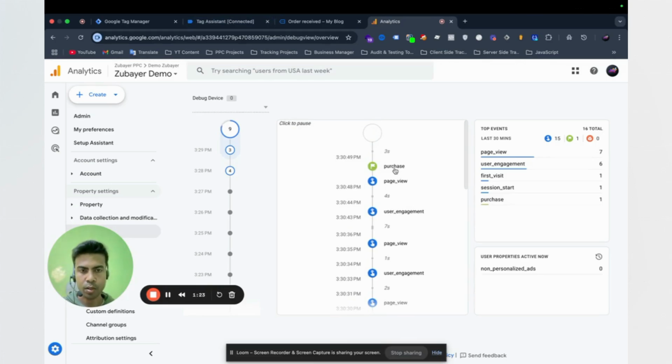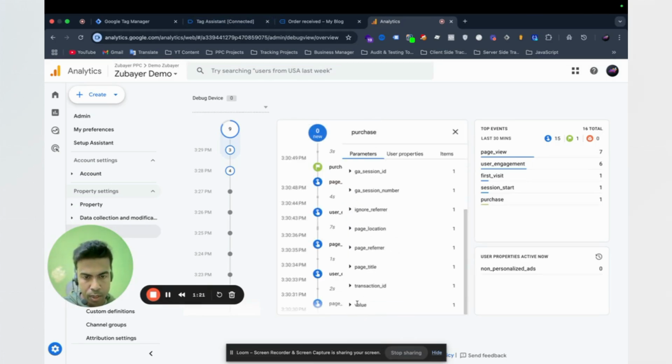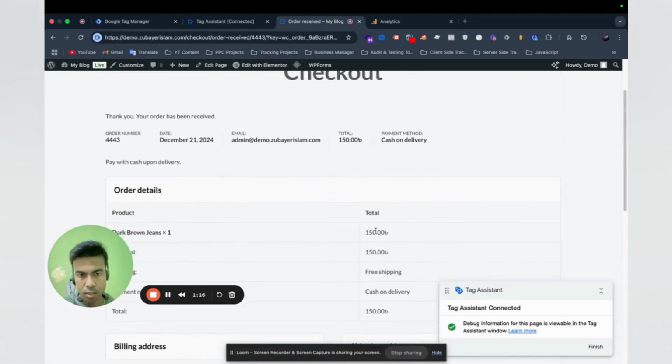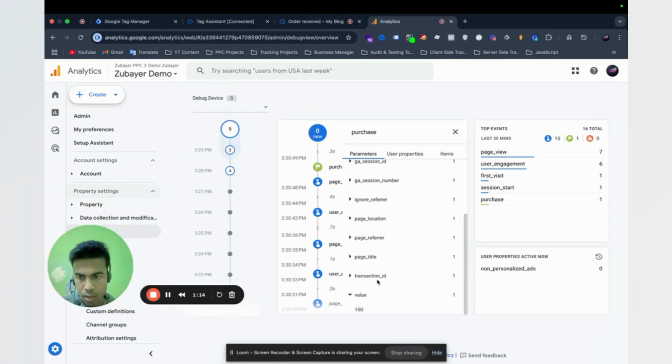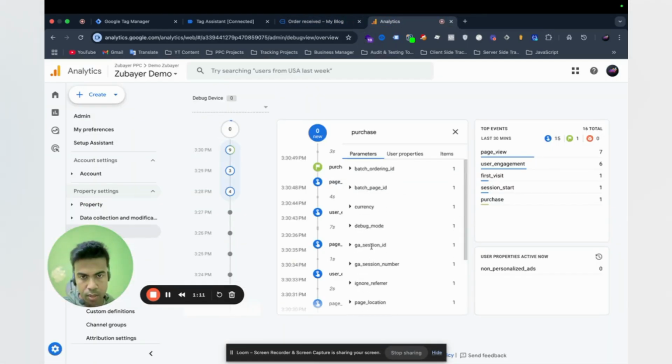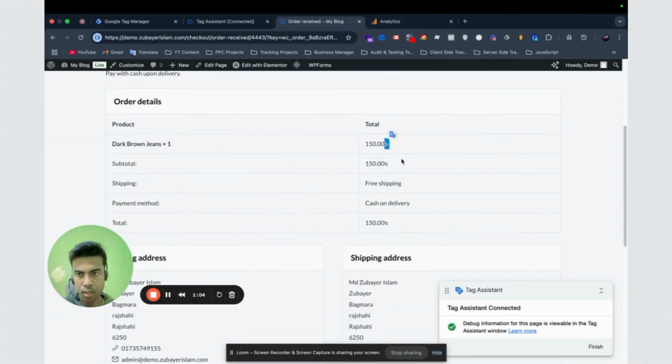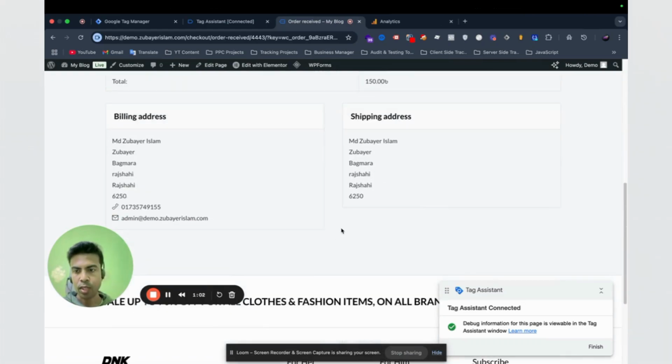Great, so we got the purchase event, and let me check the value. Yeah, value is 150, and yes, the value is correct. Then the transaction ID is correct. Then it is also sending the currency, that is BDT. This is my currency. Yes, it was BDT, and this is the symbol. Okay, so we have done the setup.